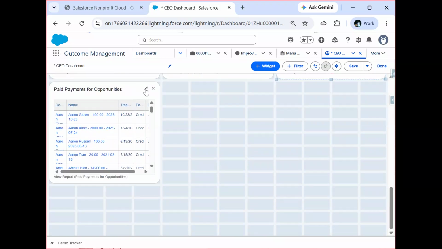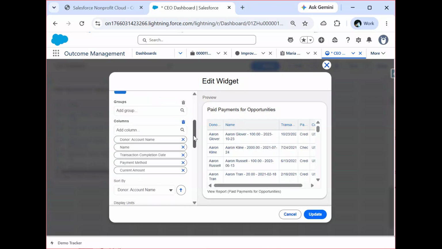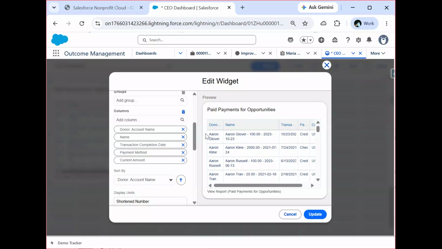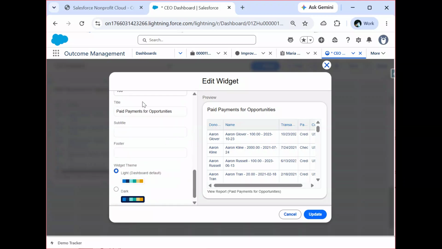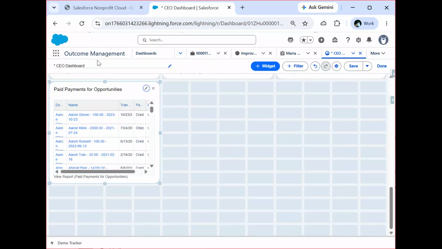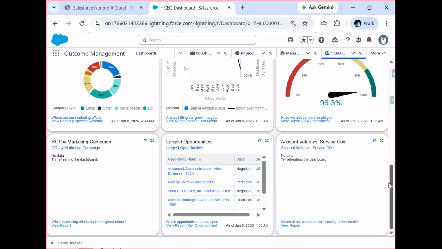In case I want to edit the tile, I can edit that. I can say which columns are needed, what sorting is needed. If I want to change the title, I can change that also. Let's say done for the time being. I'm not going to save it. Let's say discard.